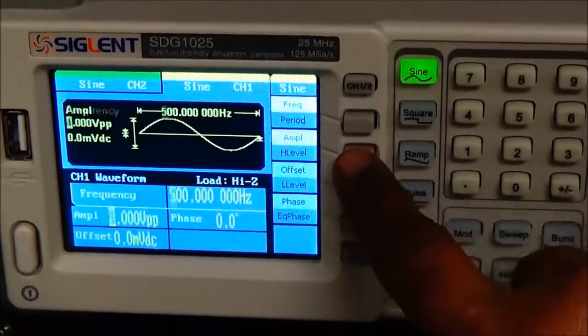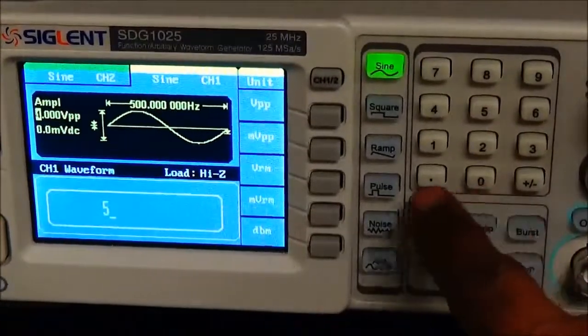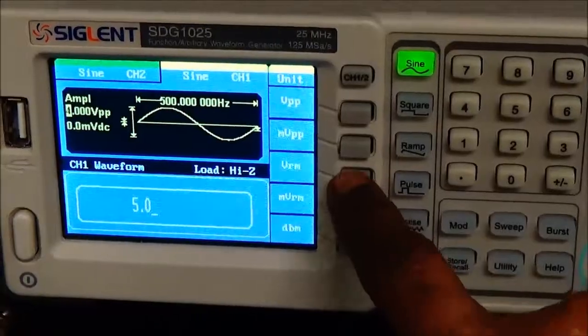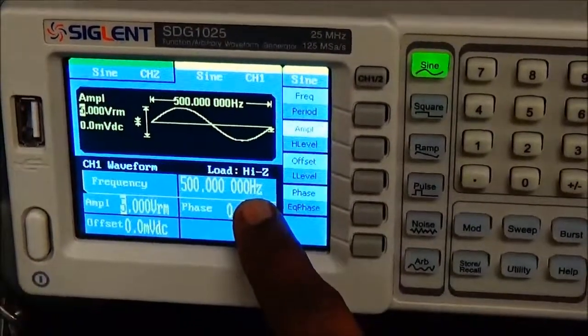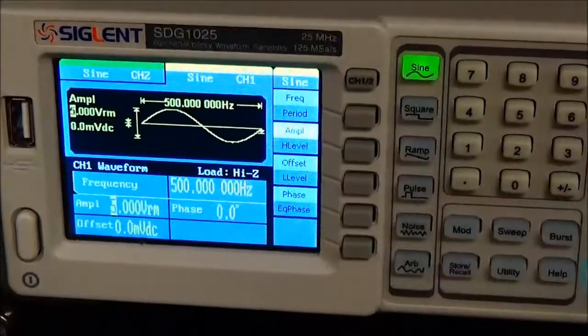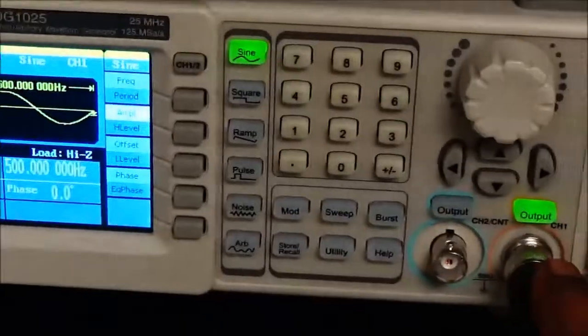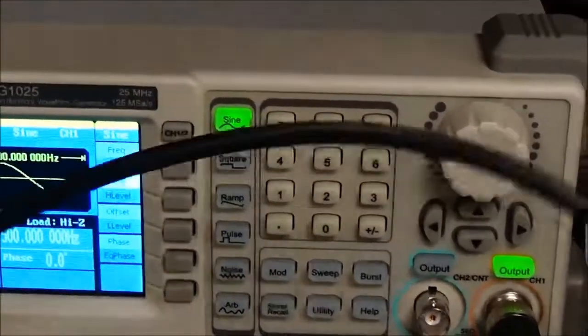Now amplitude, this is highlighted. Now I would click on 5.0, and volt RMS is here. I click on. Now 5 volt RMS 500 Hz frequency is supplied by this source. Now channel 1 is my output. I click on channel 1 output. I am going to connect it to the circuit.